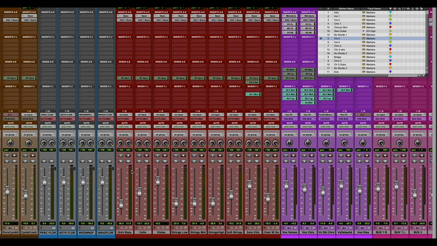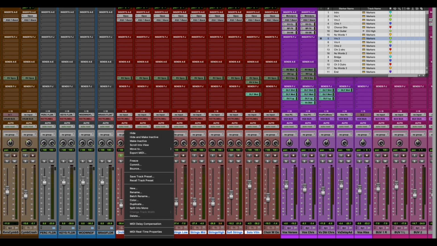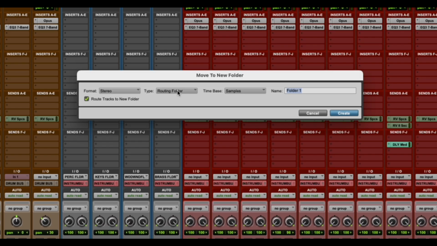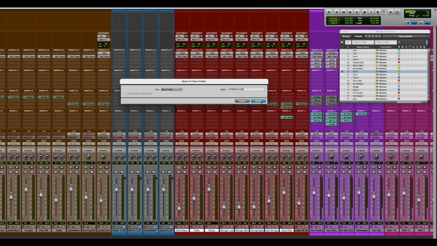These red tracks are my strings. So I'll click here, and then I'll hold my shift key down. I'll click here, and then I'll right click. And in the menu, you'll have Move To. So we're going to create a new folder for the strings. And here's where you'll get the chance to make a routing folder or a basic folder. Let's make a basic folder just for example, and I'll call it strings. Okay, and we'll create.